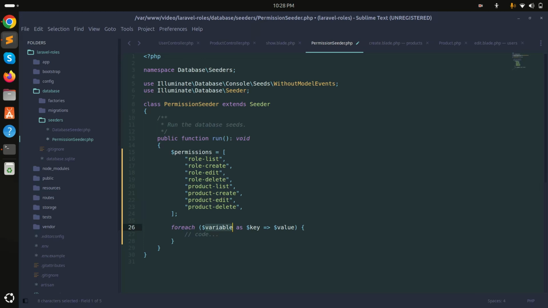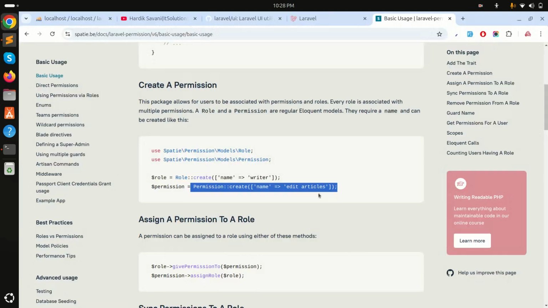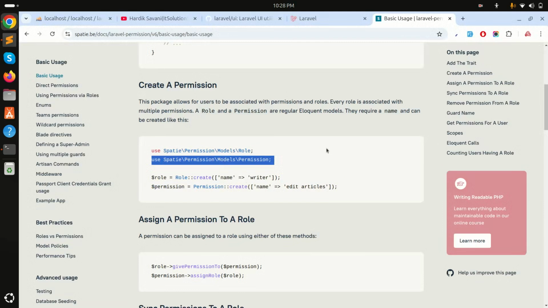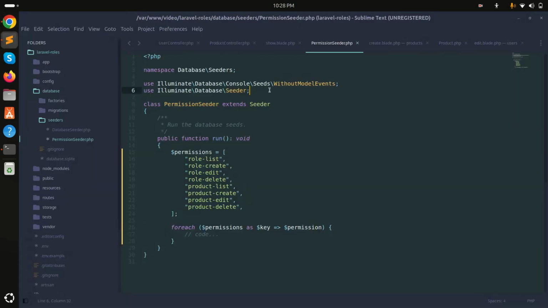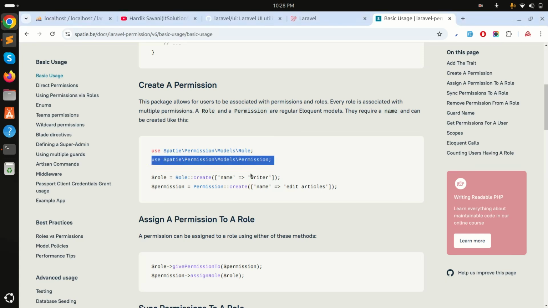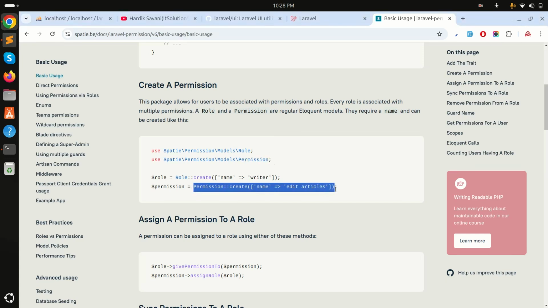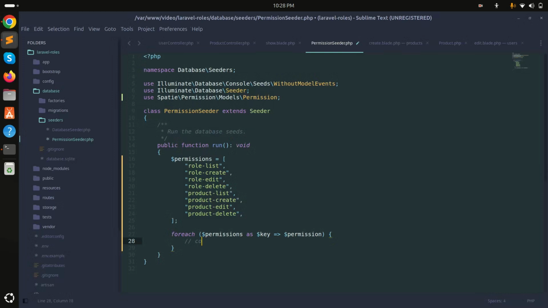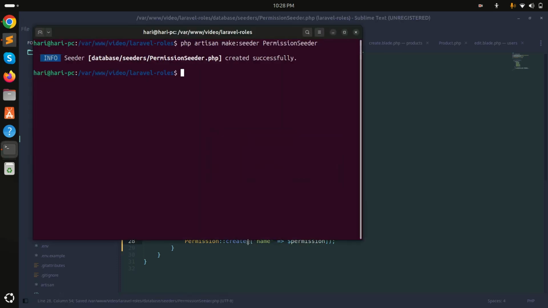Then I will say permissions. Okay, and here I will copy, so one by one permission I can get in this variable. Same thing, I will go here, and you can see how easily we can create the permission. We need to use the model, so let me copy the Spatie model, use it, save it. Let me copy this and paste it here. Here let me add this permission variable over here, simply save it.